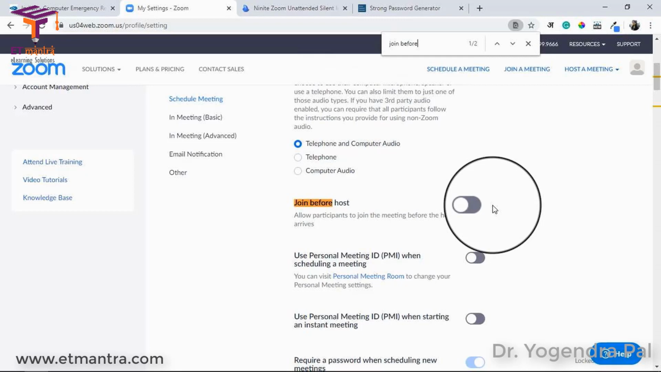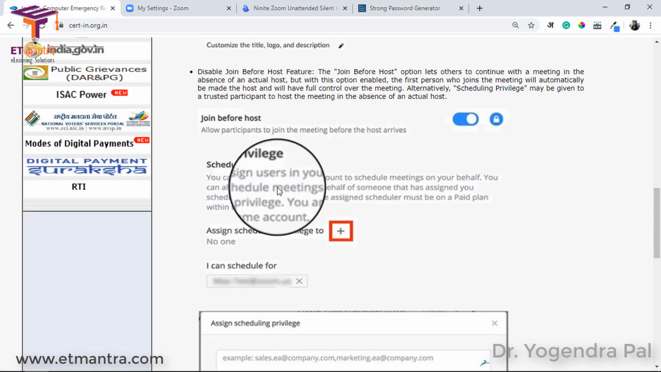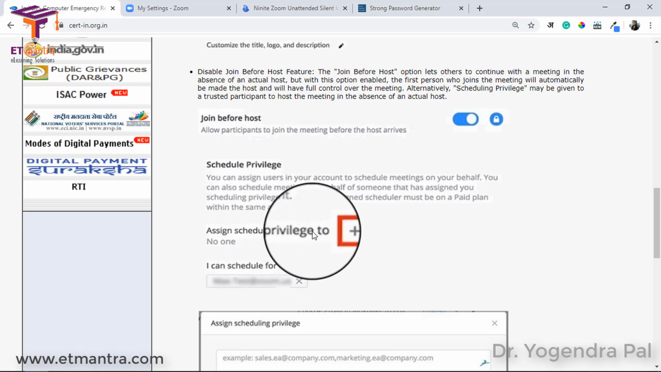This means now nobody can join before a host. Means if I am scheduling a meeting, then I will be the first to join the meeting. Others will be in the waiting room. Then there is another permission which is schedule privilege. So if you want others to start the meeting on behalf of you, then you can do this.